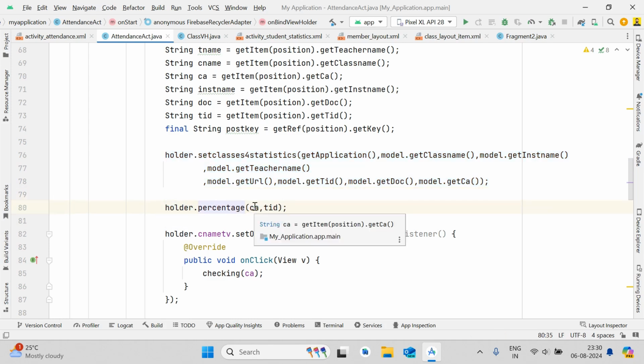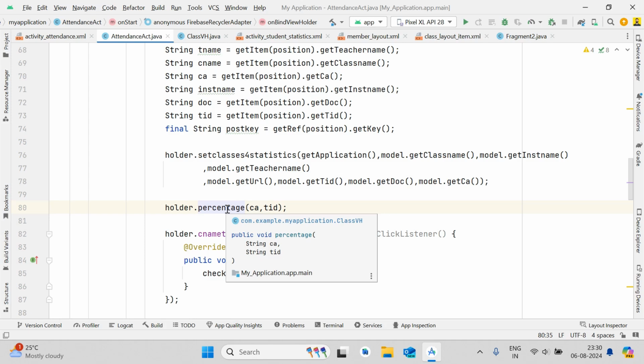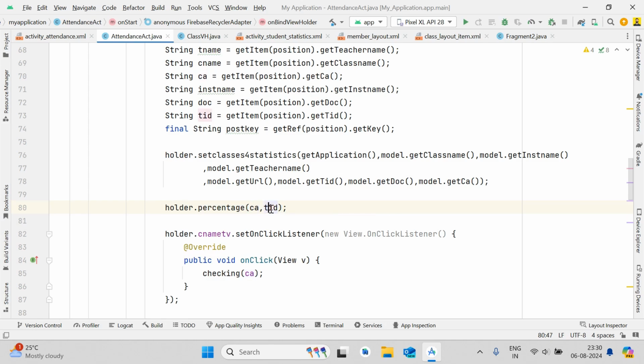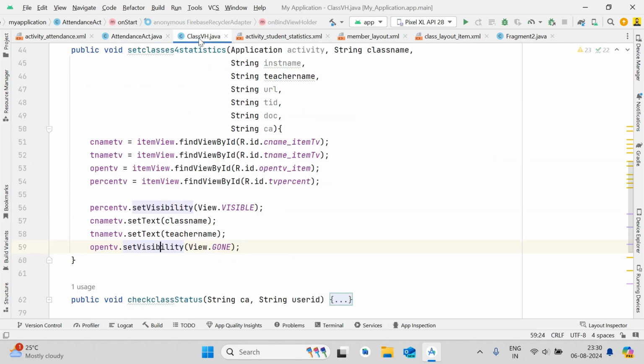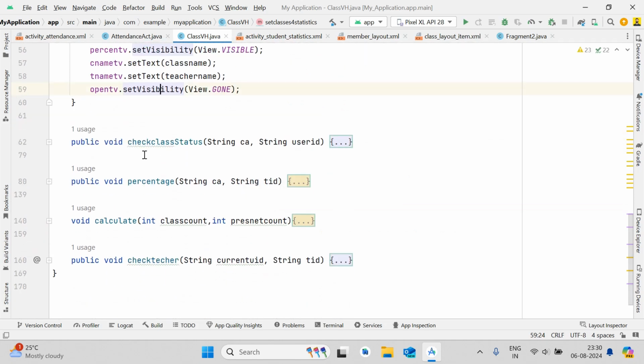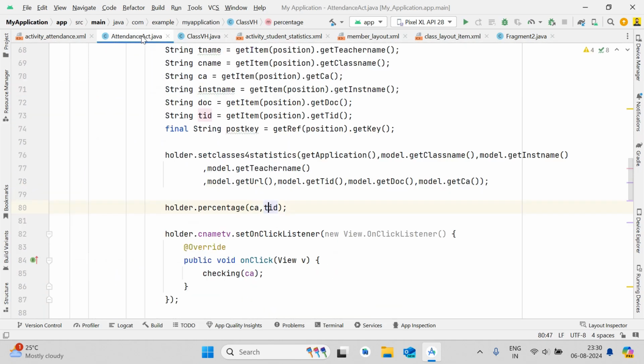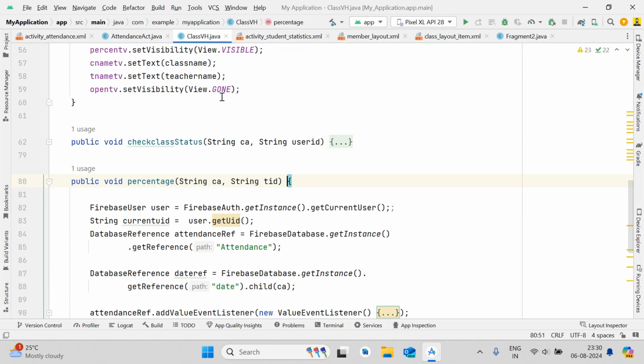After getting all the data like this, you have to simply call a method which is holder dot percentage. As I told you, if the current existing user is a student, they will be able to see their percentage of that specific class. So for that you have to write holder dot percentage, pass the CA and TID parameters, and open this class VH again. Now here I will show you the percentage method code, how exactly we are doing the percentage calculation.